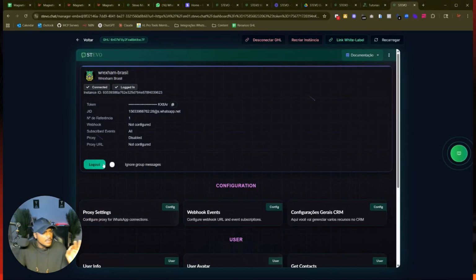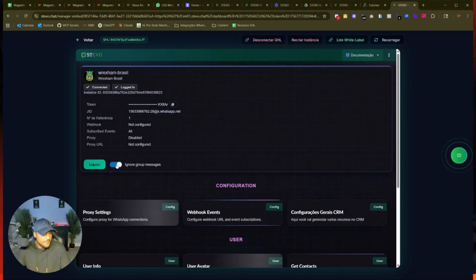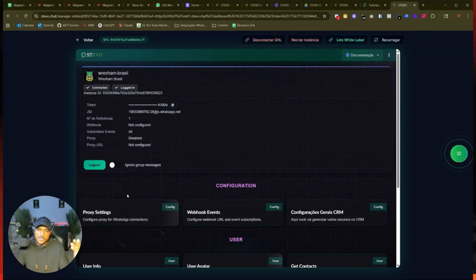The first thing is group messages. All you have to do in order to receive group messages in your conversation panel and turn them into contacts is to disable this option. Right here, it's already disabled, you see. If you click on enable, that means that you ignore every group message. But when you have disabled, that means that every group will be treated as a contact inside of your CRM, and you'll be able to see the whole conversation in the conversation panel.